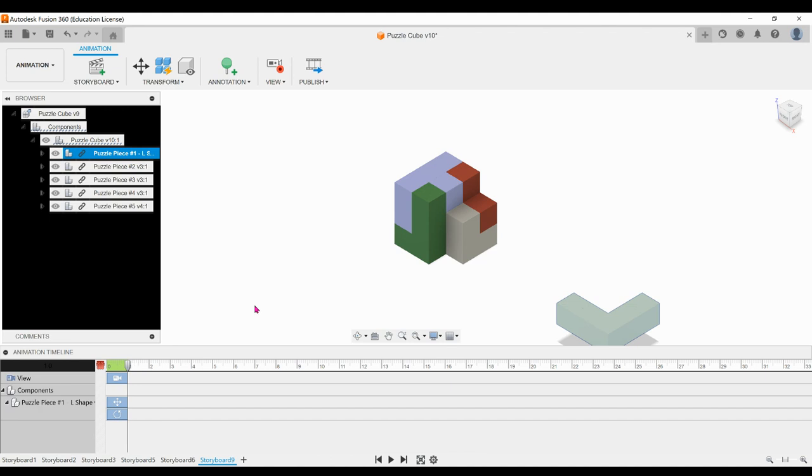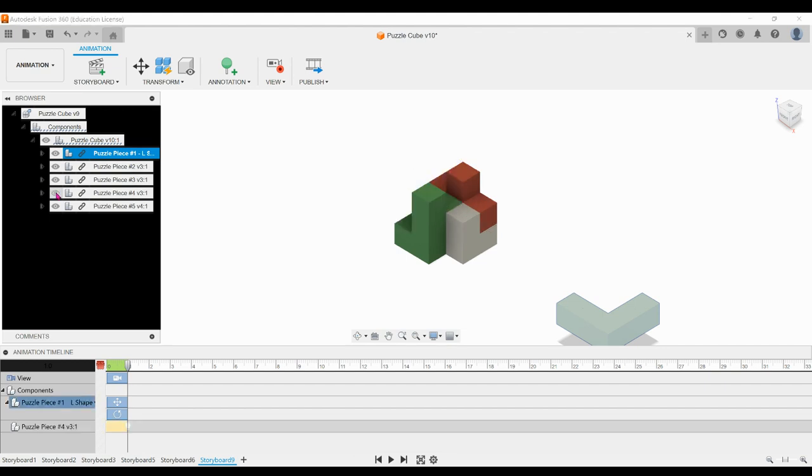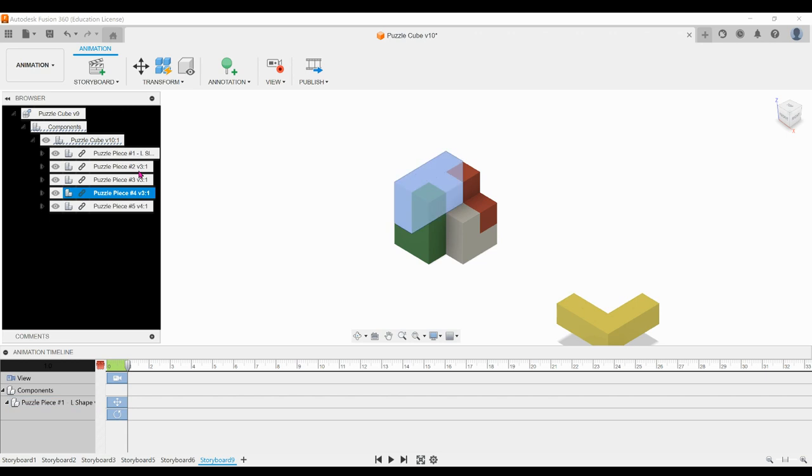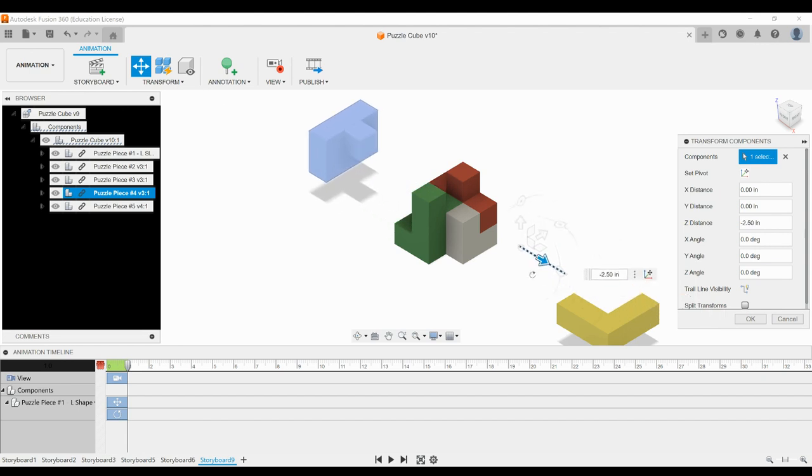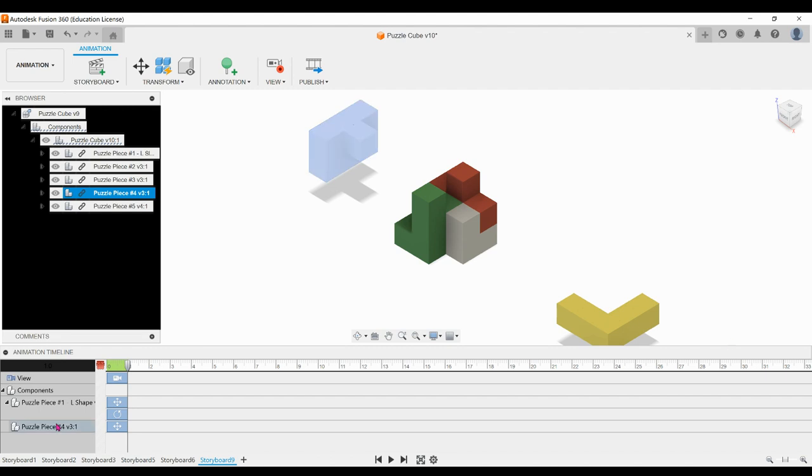So the next piece I want to do is this purpley blue looking piece. And I think that's right here, puzzle piece number 4. Yep. I'm going to click it. I'm going to use the transform component. And I'm just going to have that slide back. Hit OK. And you'll see down here on the timeline, puzzle piece number 4 got moved. Next, I want this red component to go outwards. I think that's 3. Yep, that is 3.